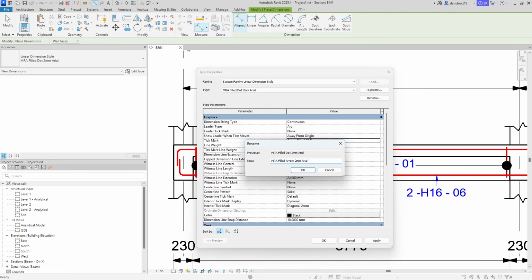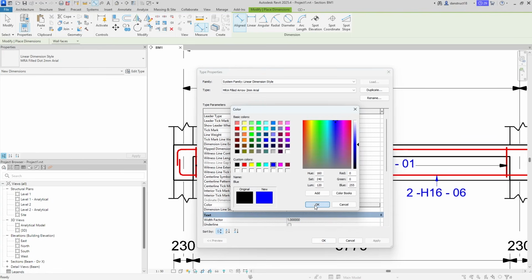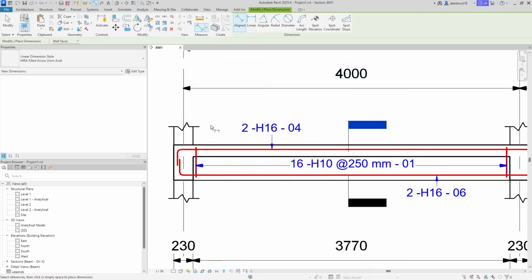All right, great. And I'll click OK. Now if I click on apply, you can see it also changes in the background as well. I can also change the color as well. Let's change it here to blue to match the tag, and you can see it's been updated.